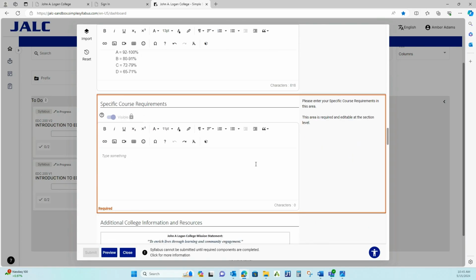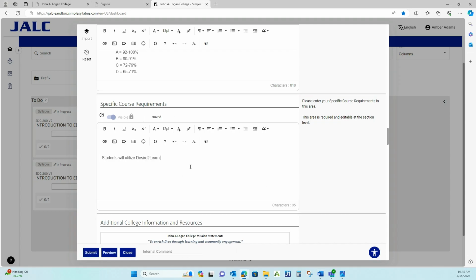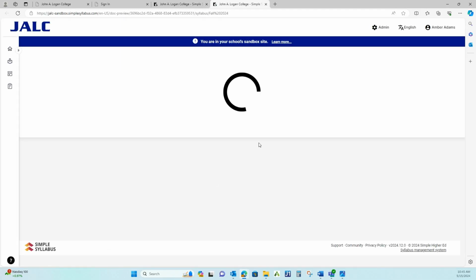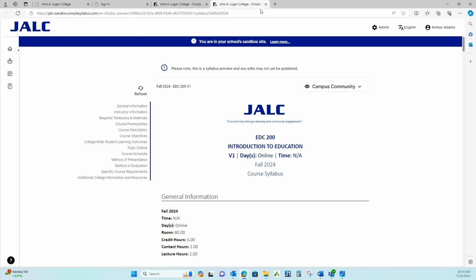We have one more section that we need to complete, and then we are going to be ready to preview our syllabus. And we can preview our syllabus by selecting this icon right here, and the preview will open on a brand new tab at the top of your screen. This is your syllabus from your student's perspective.